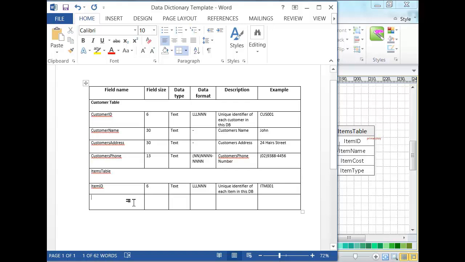Now, we have item name. Again, we can make it up. 30, text, no format. Item's name, maybe projector.